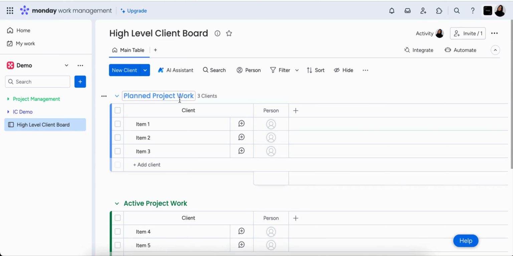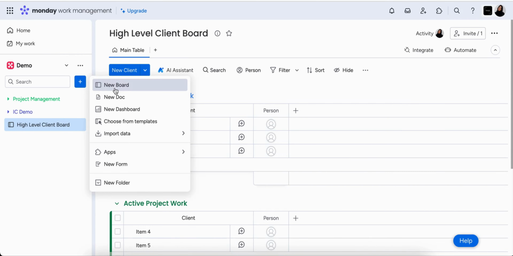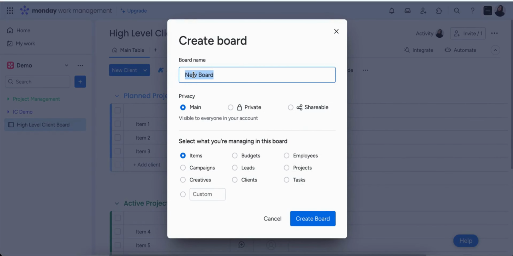So what I'm going to do first is create a new board, and I'm just going to call this low level client board, and we're going to call this projects. It doesn't really matter what you choose here. You can even pop in your own. It's not a big deal.